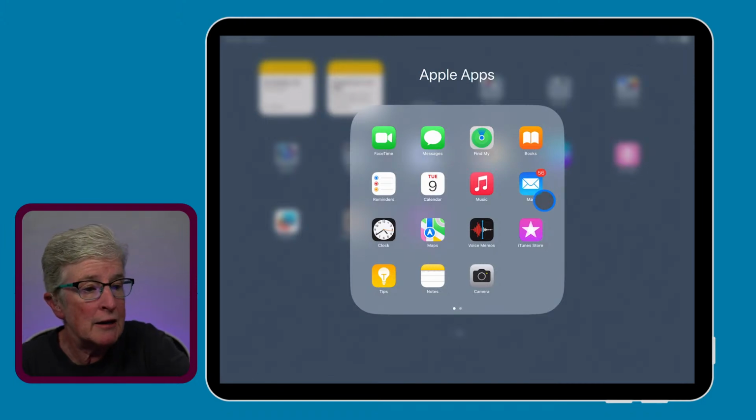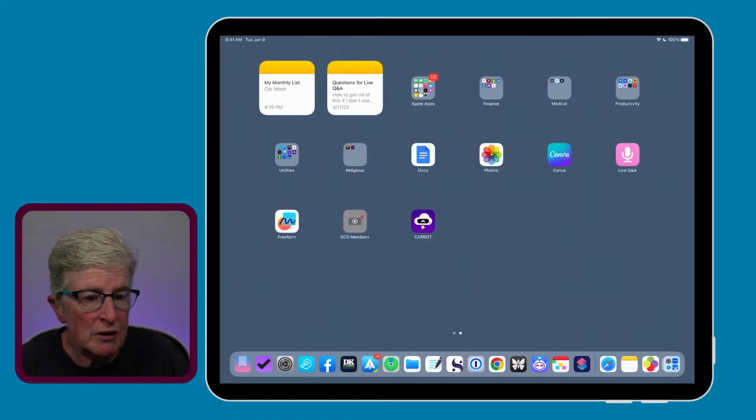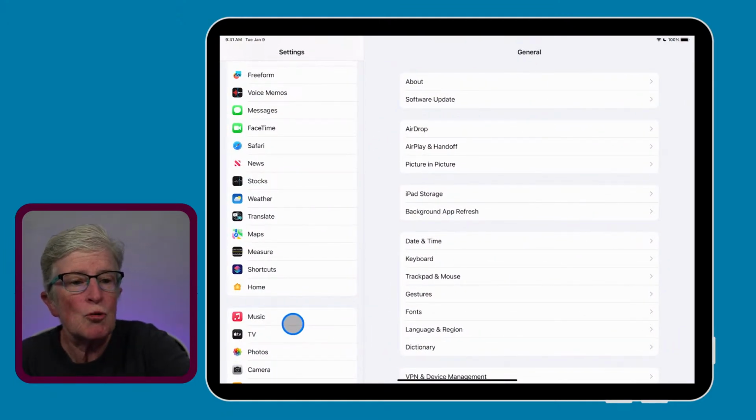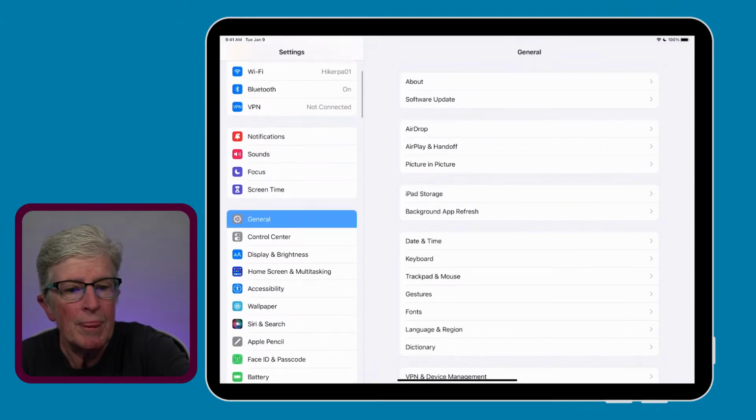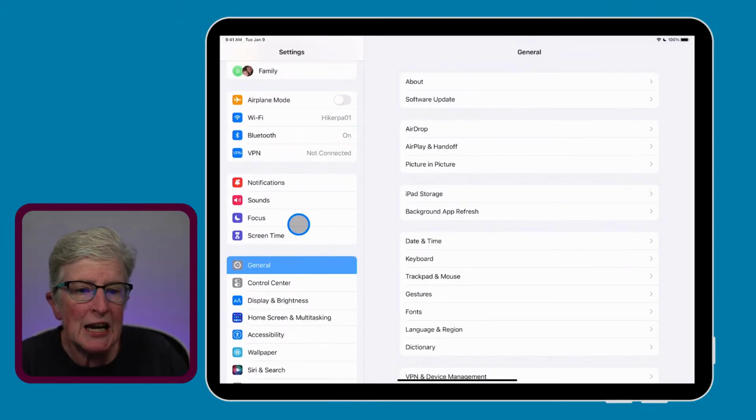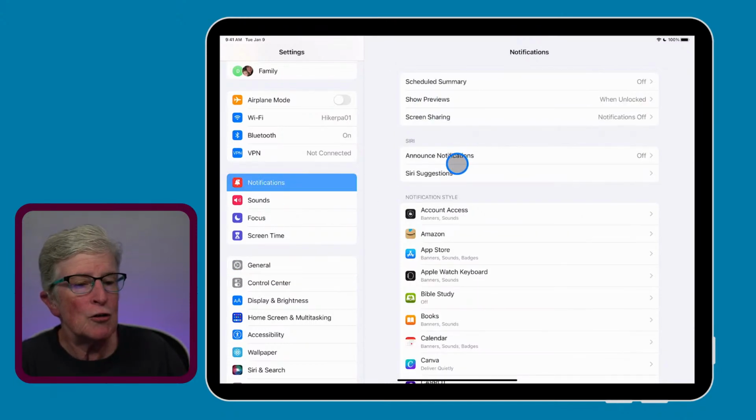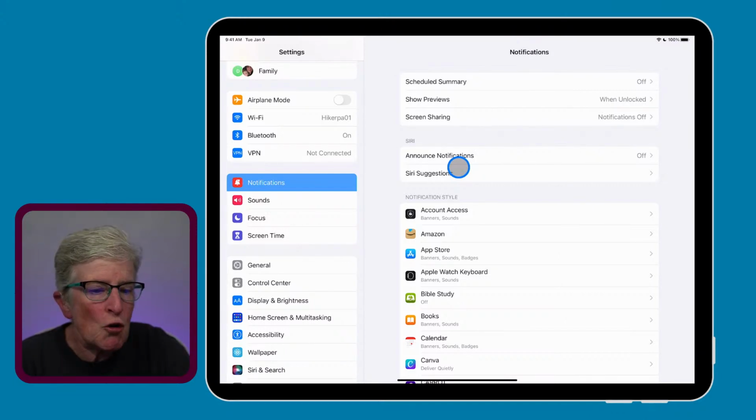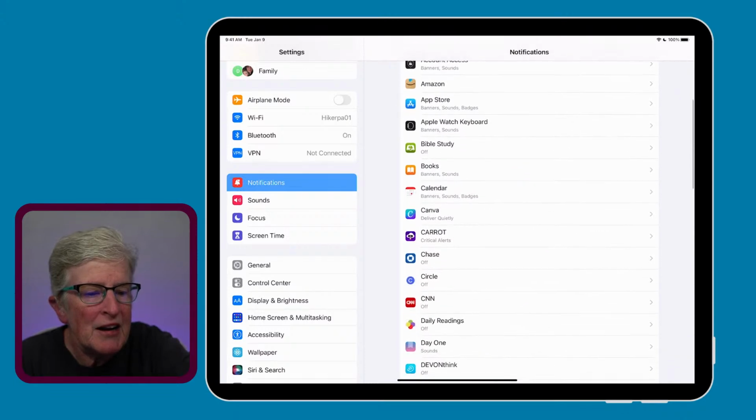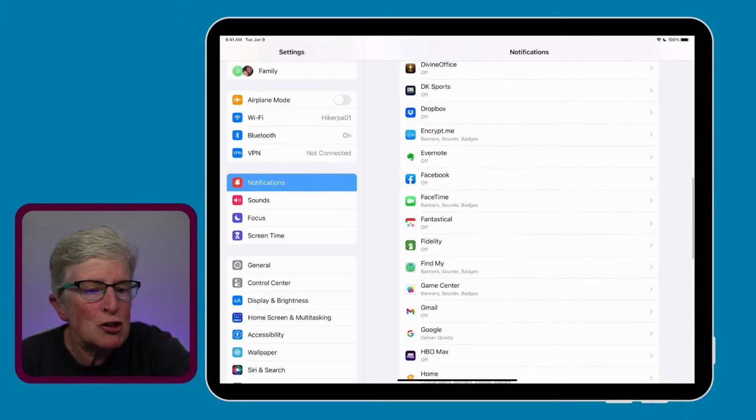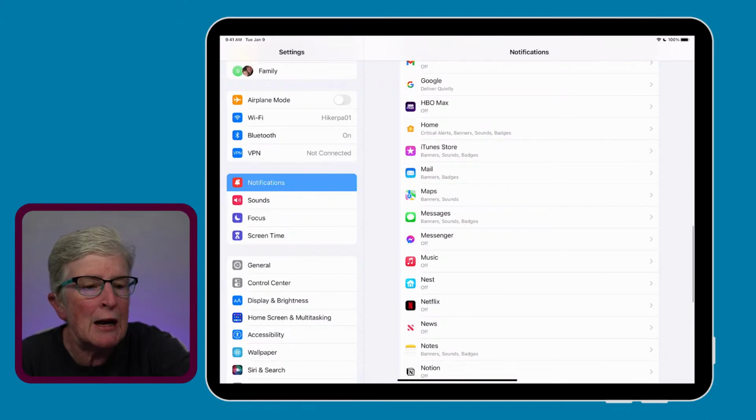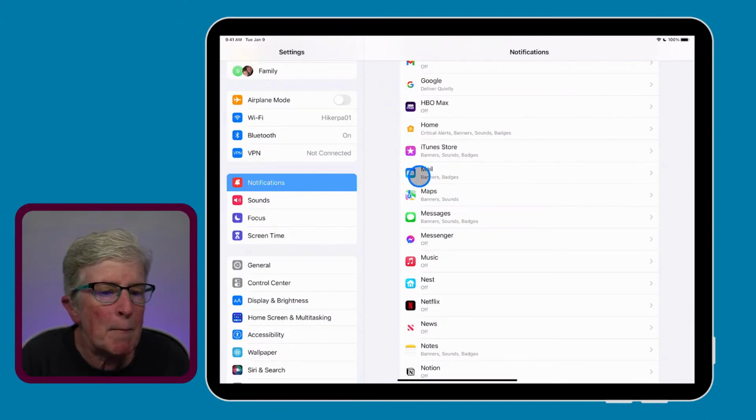And to do that, you'll come into the Settings app. You're going to scroll until you see Notifications. And here you're going to see Notification Style right there. So find the app that you want to turn off the notifications for. So in this case, we're looking at Mail. And as you can see, I have banners and badges turned on.